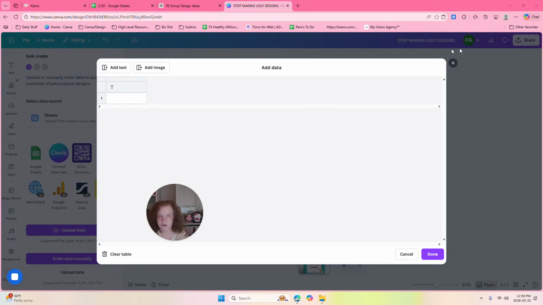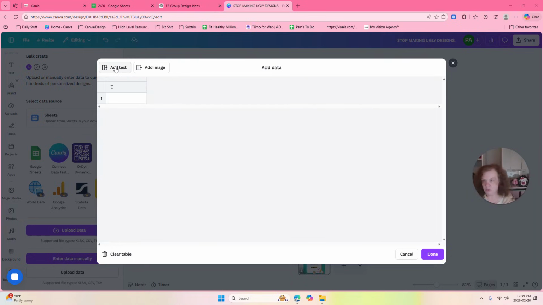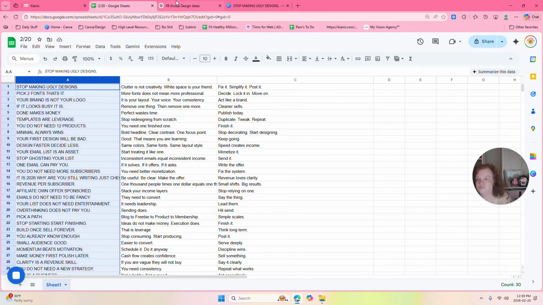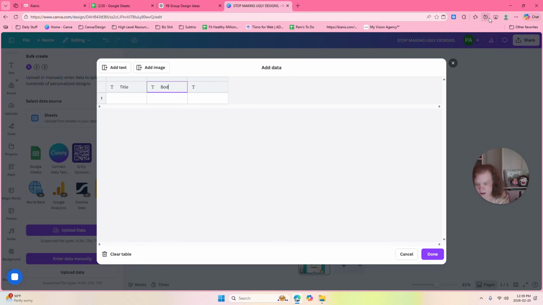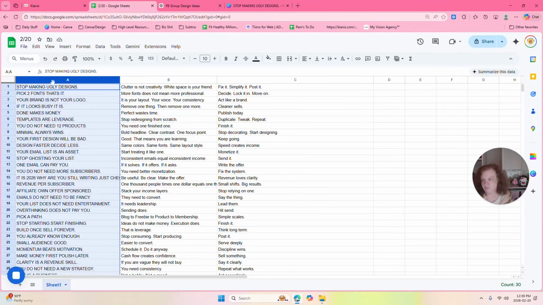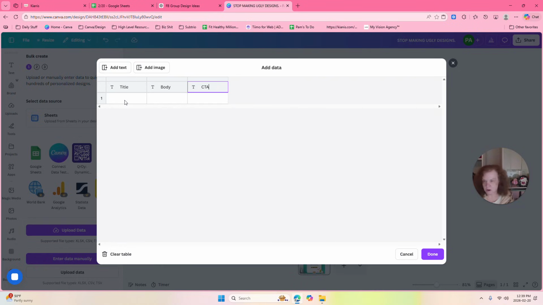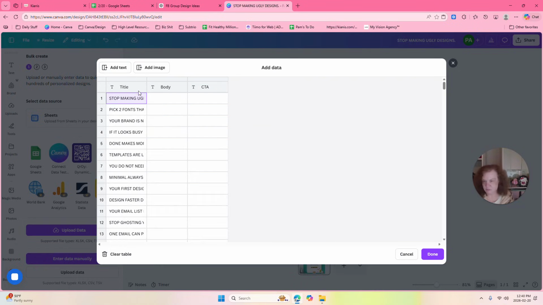Clear the table, all this, and you're going to want 3 columns. First one is title, body, and call to action. Just do that just to name them. You don't have to. You could use other words, whatever. And you're going to go over to your Google Sheet. I'm going to copy that, come over here, click right here, and I'm going to paste.